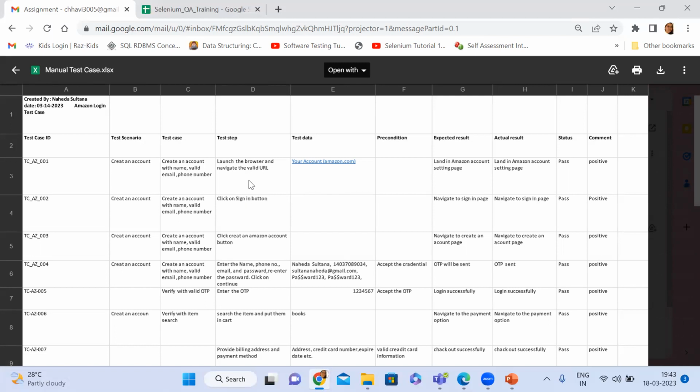Test steps are very less. Actually, test steps should be like enter the valid account like this. The test case is, as she has written, to verify you have created the account or not. Then in test steps, you have to write launch a browser, navigate the URL. This will be the precondition. Okay, your precondition should be like this.